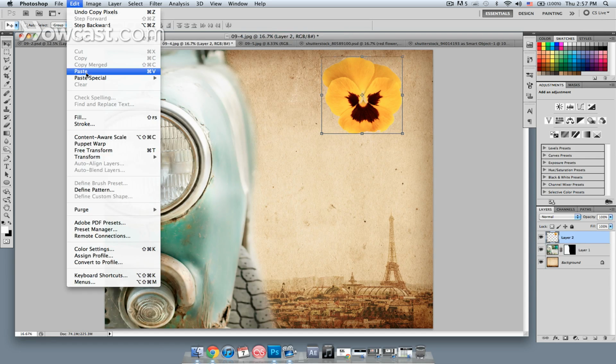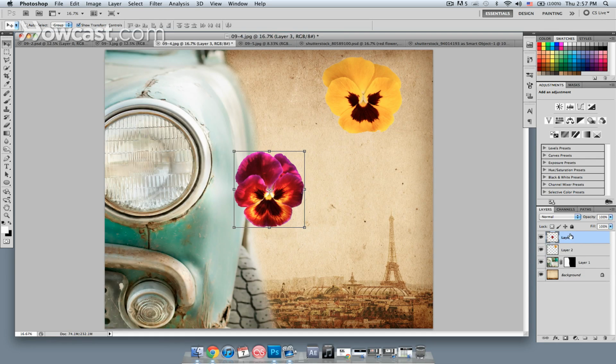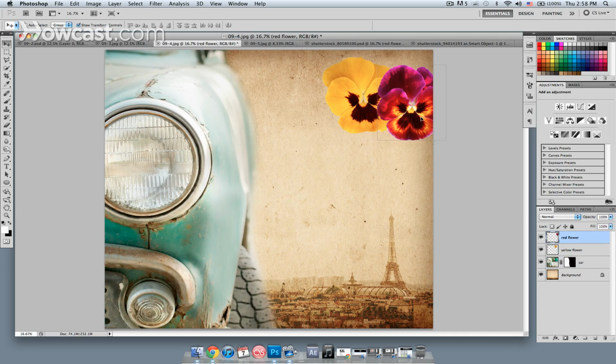edit, paste. And just so I don't lose track of what's what, I'm going to change the names of these layers. So I'm going to say red flower and yellow flower for layer two here. And for the car layer, I'm going to change the name of that to car. Let me just move the red flower over to the corner.